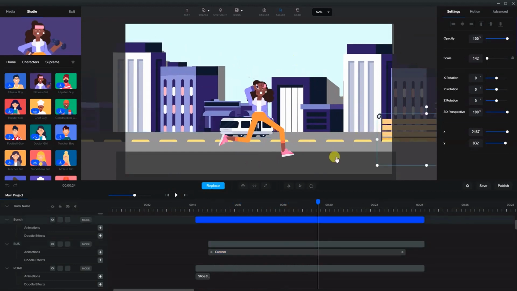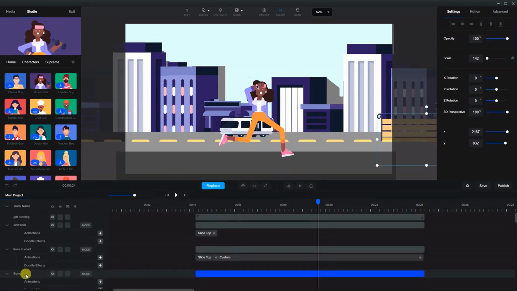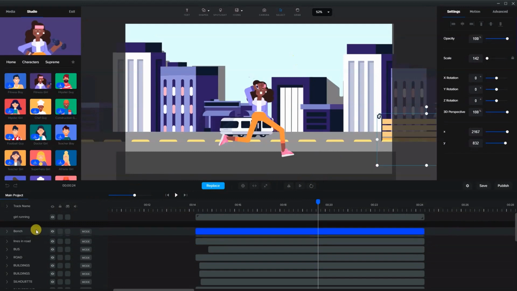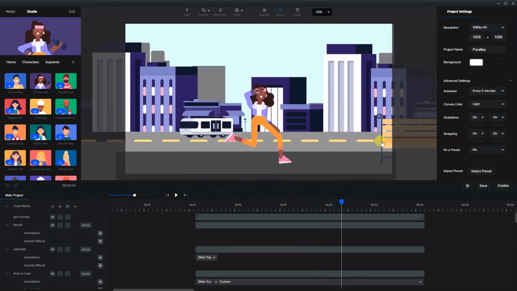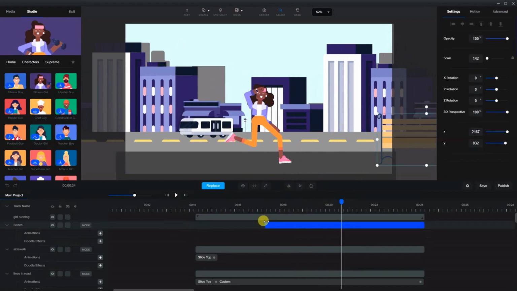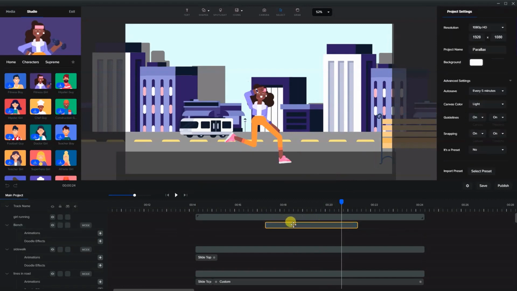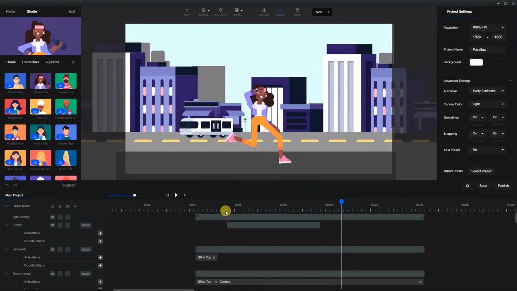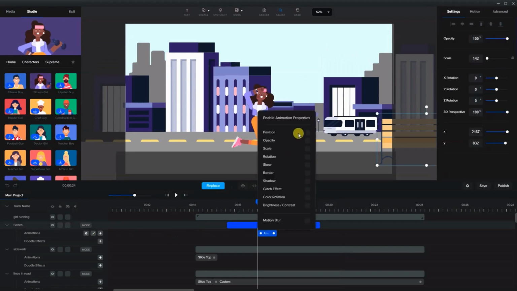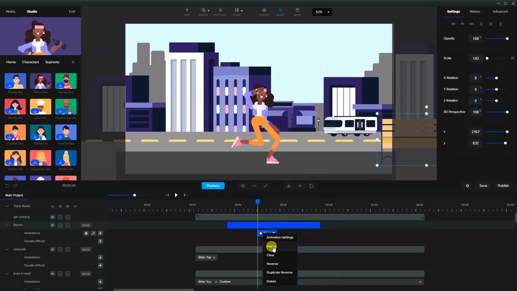All right, now let's do the bench. So the bench, we're going to bring a little bit more to the forefront, but underneath the girl. So that way what happens is it's going to go behind her. Now this is going to move relatively quickly, so we're actually going to shorten the duration of this. Okay. And again, we'll do a custom animation with position and easing.